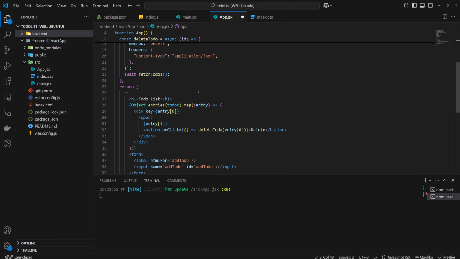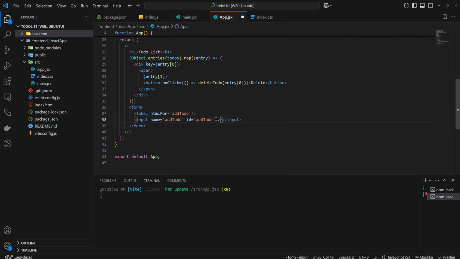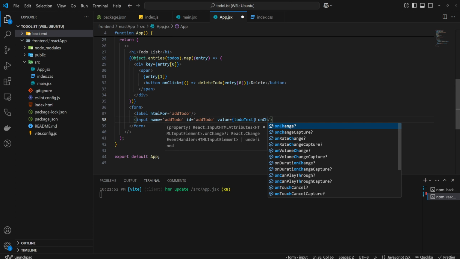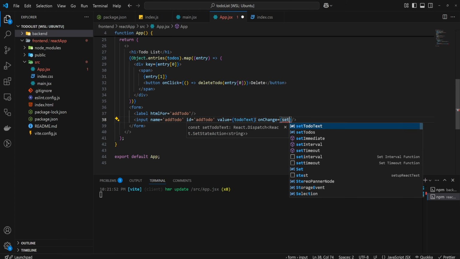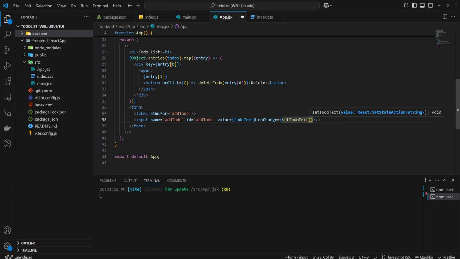All right, so we'll go value to do text. Yep. On change. Yeah, so this will just be set to do text to what's already in here, right? Or actually, no, we want to do this instead. So event.